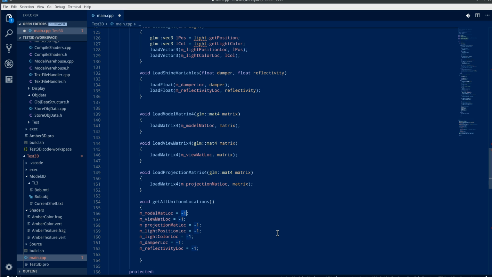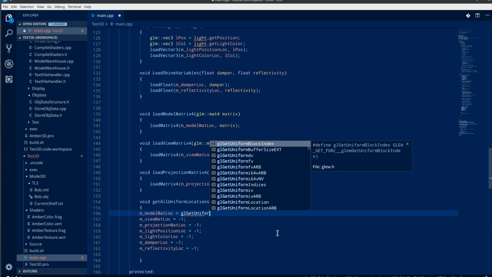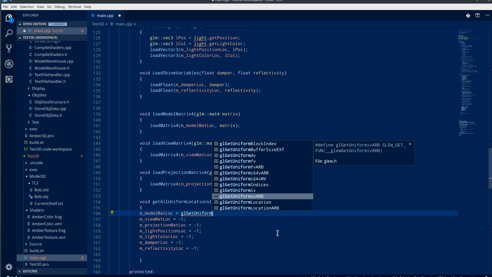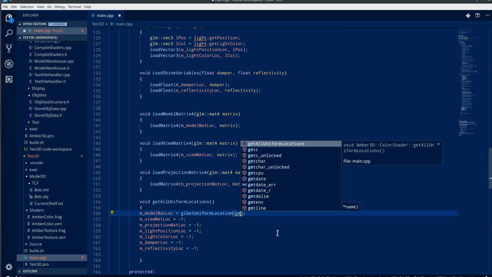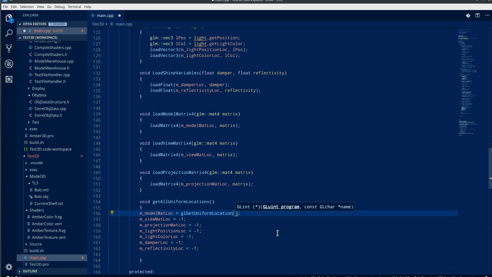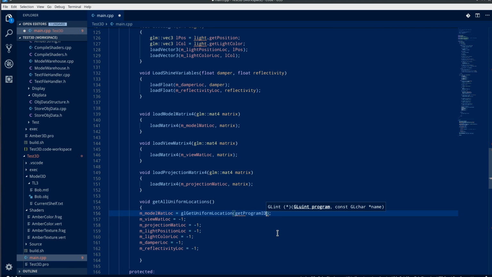So that's going to be GL get uniform location. Oh god, is it not up on the screen? Yes it is. That one there. It gets silly, doesn't it? And that will be get. We need, what do we need? Right, yeah, we need the program. Well, that's easy. That's get program ID. There it is. Thank you.